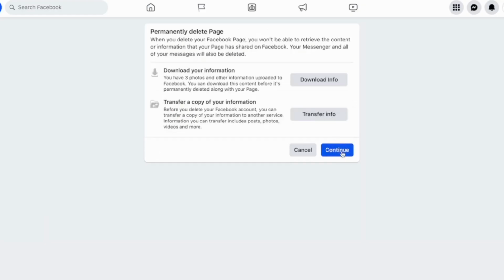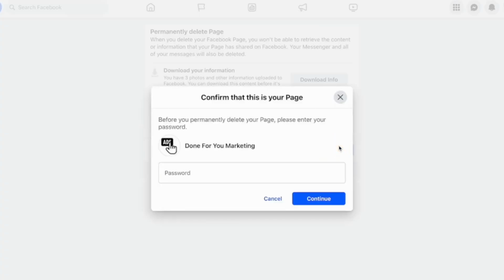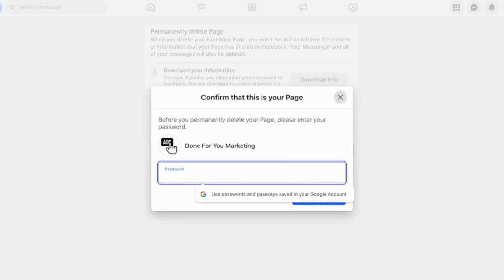If you want to, you can download your information from the page by clicking the section here. We're not going to, we're just going to click continue. Now enter the password that you used to log into your Facebook account. This here just tells you that you'll have 30 days to change your mind.